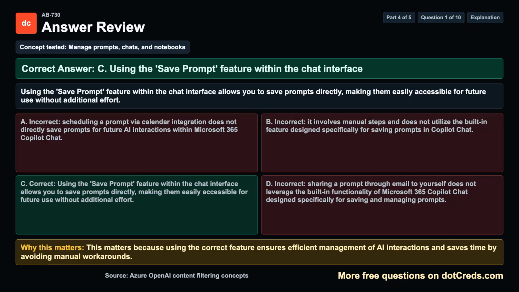The correct answer is C. Using the Save Prompt feature within the chat interface. Using the Save Prompt feature within the chat interface allows you to save prompts directly, making them easily accessible for future use without additional effort. Why this matters? Using the correct feature ensures efficient management of AI interactions and saves time by avoiding manual workarounds.